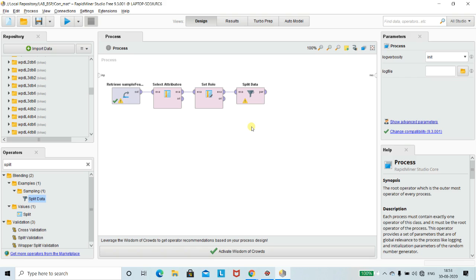In some cases there is also validation, in which a certain amount of data is taken for validating the machine learning model. So let's move to our model section.